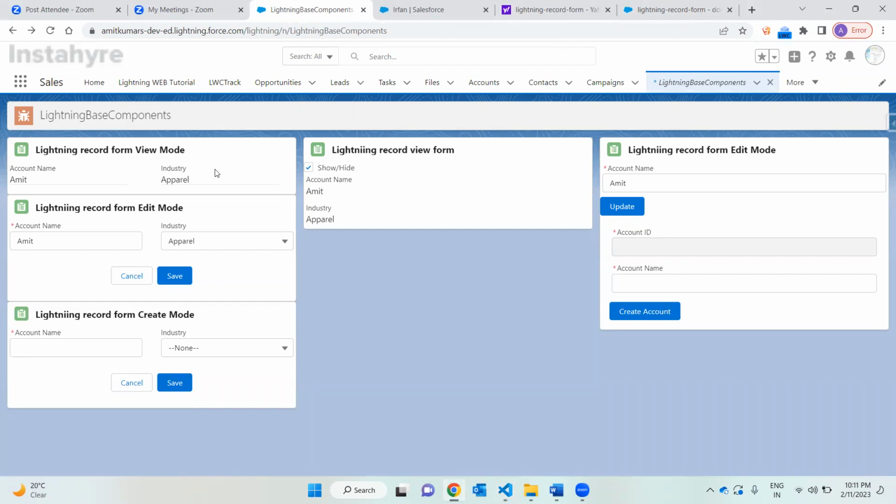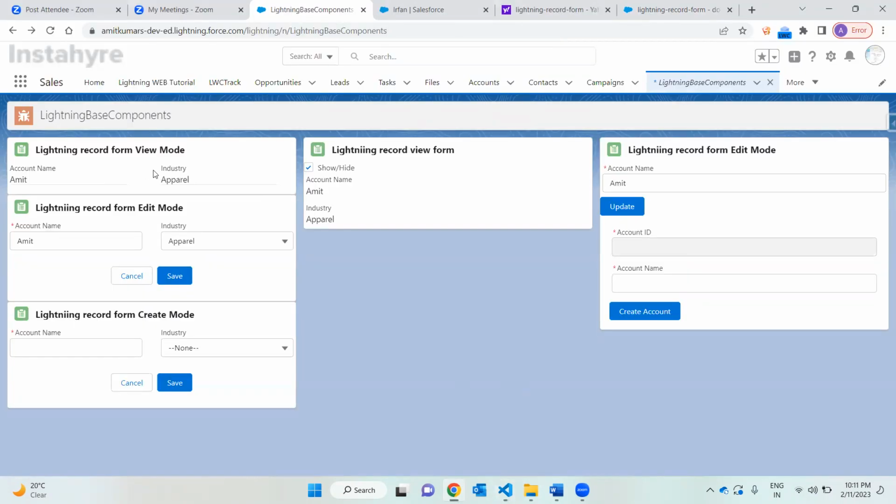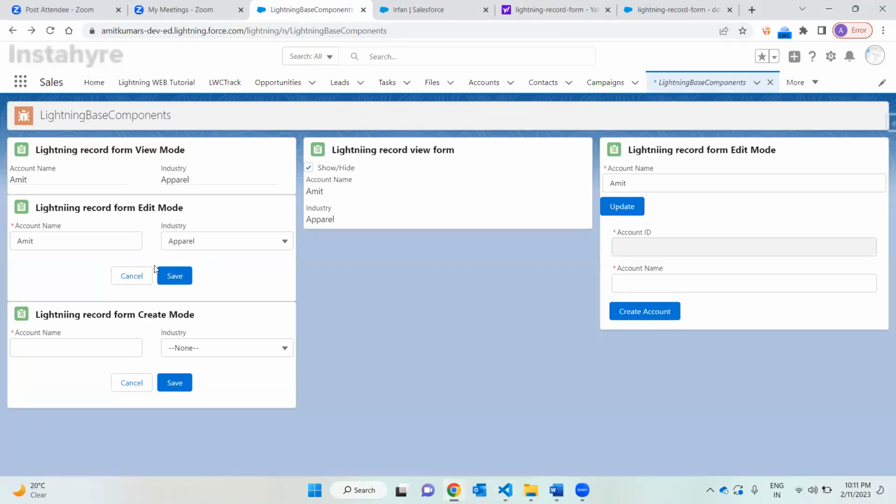However, view is also used to show the record, but it also supports editing the record. But whenever you specify the read only, it will show the record only. It will not allow to edit. That is the difference here. View and read only, you can easily see the difference.